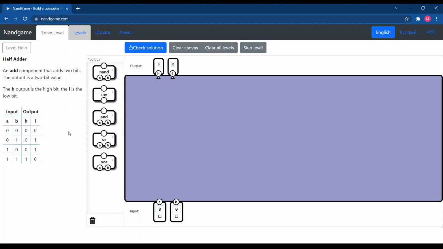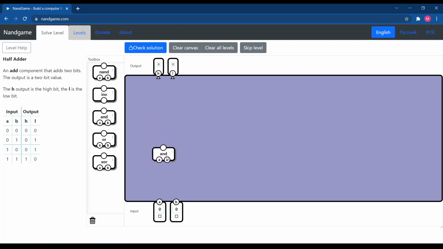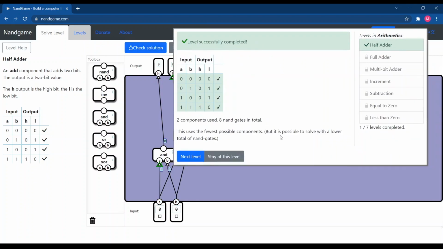Okay, so this is actually easier than you might think, because if you remember from the last video, that looks rather like the truth table for an XOR. And that looks like the truth table for an AND. So what we can do here is for the H, we can plop it in an AND, and then we can have an XOR for the I. And we are done. Fewest number of components, but it's possible to solve with a lower number of NAND gates. Please give me the solution to that in the comments. I would love to see that because I am going to move on.